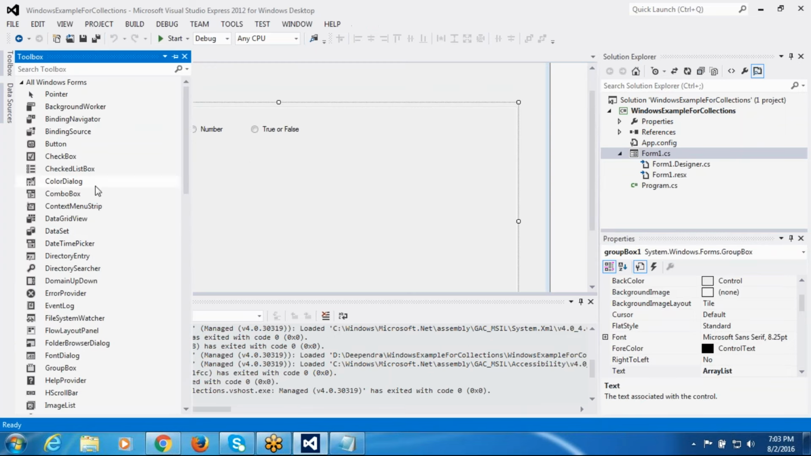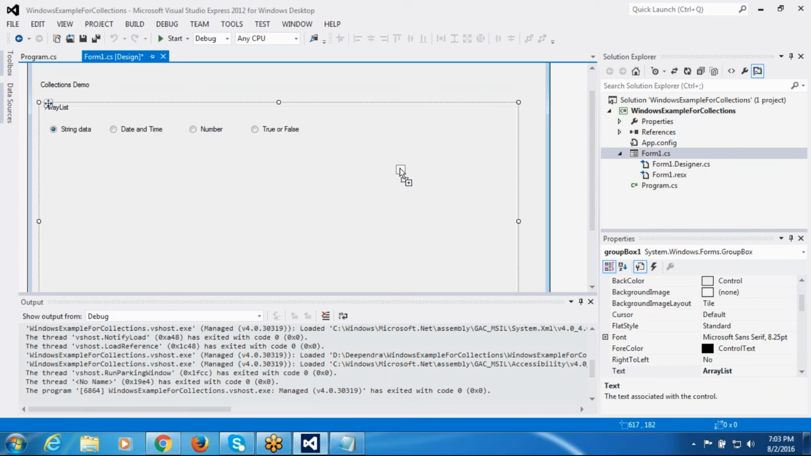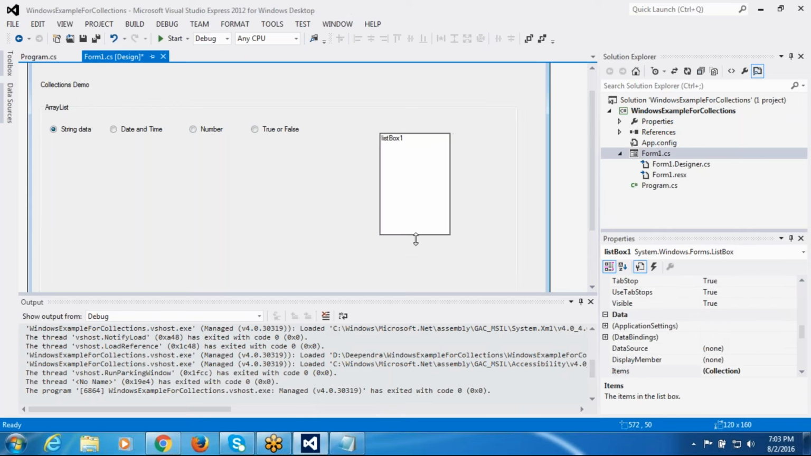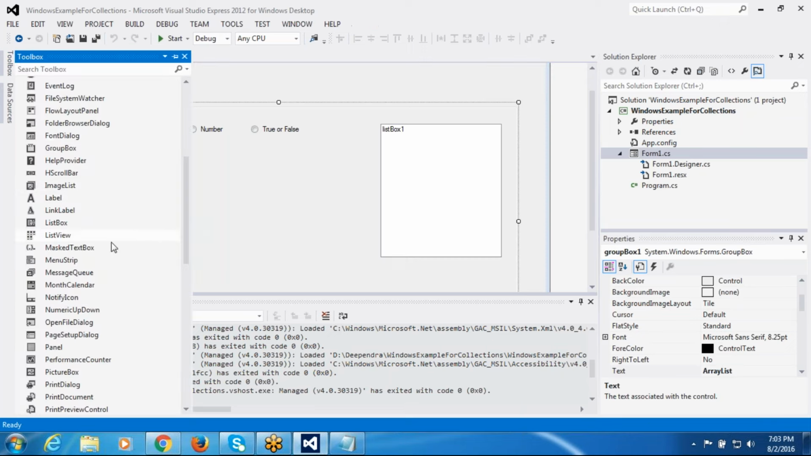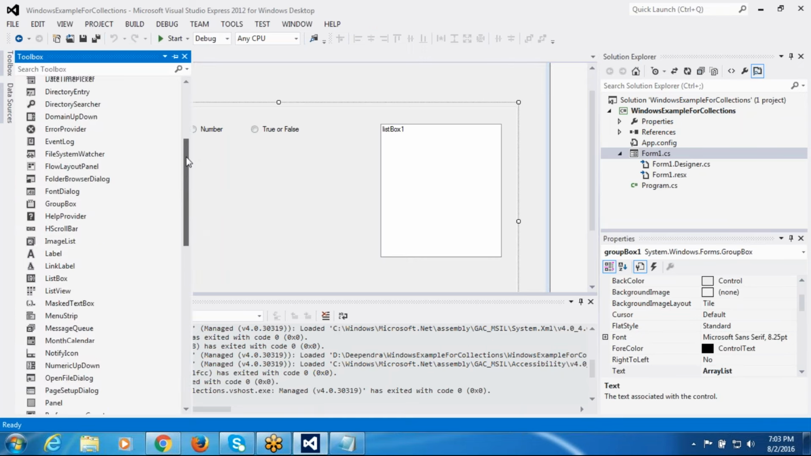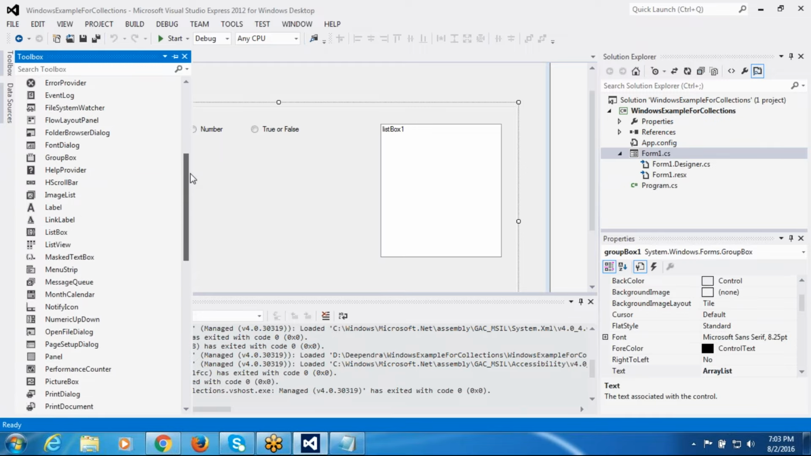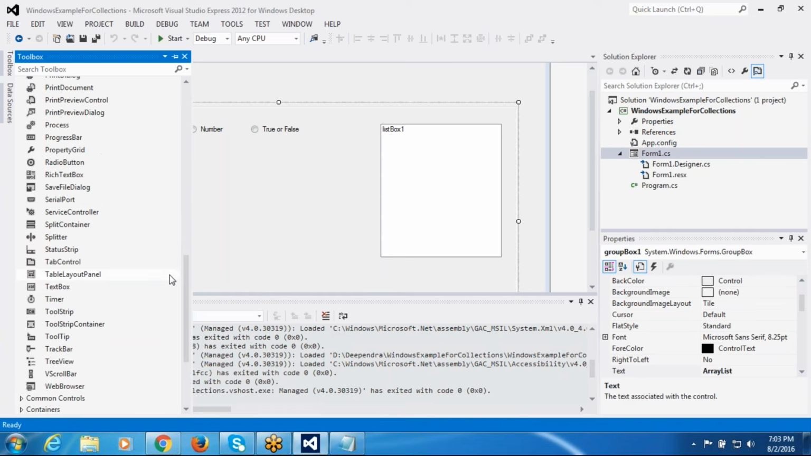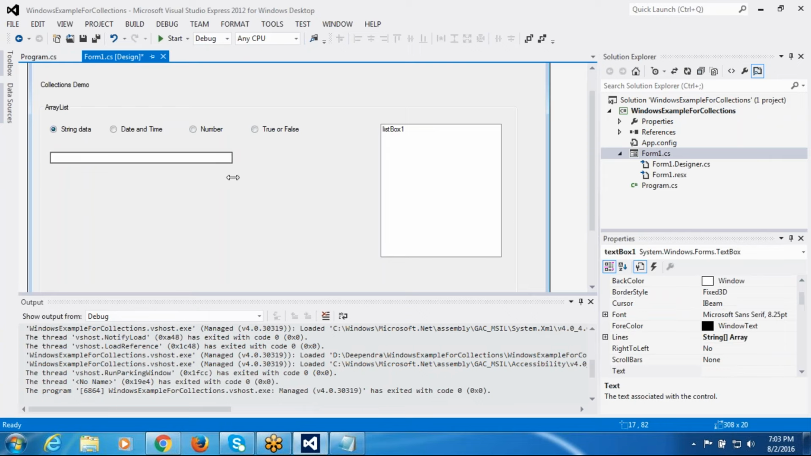So array list is going to contain a list box for us. We have a list box. I take and put it in this area. To the list box I am going to be adding the data. So for adding data, now I should use some sort of text box. I go with the text box here. Somewhere at the bottom I put the text box.